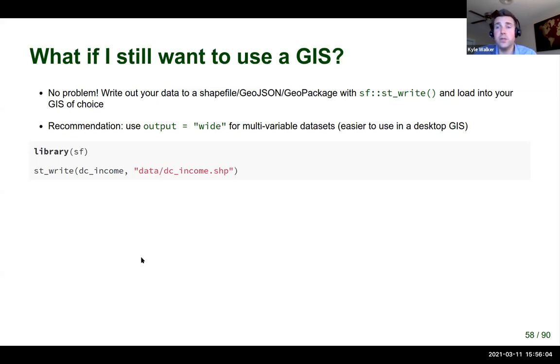For example, this code that I have up here on the screen writes it out to a shapefile, and you can then grab that shapefile, load it up in your geographic information system of choice, and make your map over there. So it allows for an integrated workflow in that capacity.